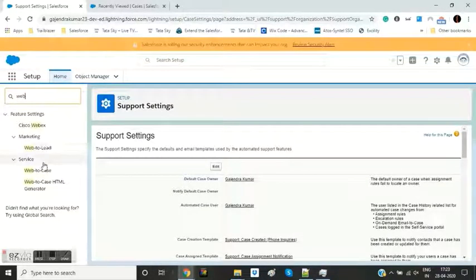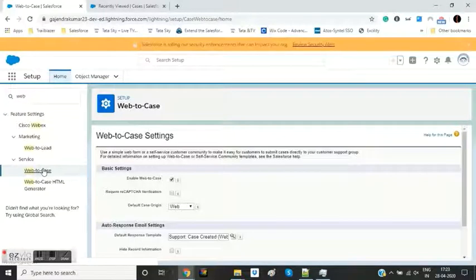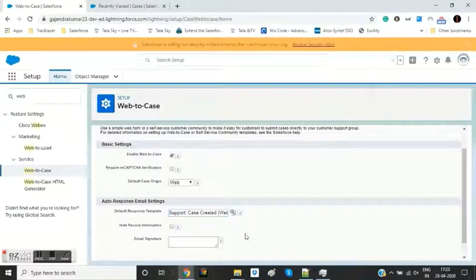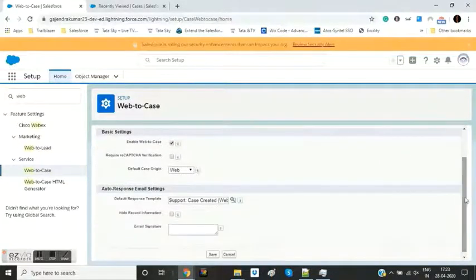Another setting is that once a case is created, a mail should go to the customer saying the case has been created. What template it should receive, we can define by going to web2case in our setup page. We will have these web2case setting options available to us. We can enable or disable web2case functionality.